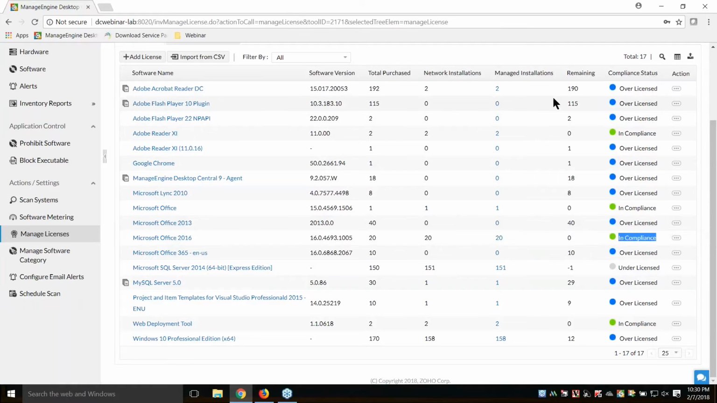Going forward with another model called over license. Let's take this Adobe Acrobat Reader DC. Over license means the number of licenses purchased is more than the number of installations in the network. Like I have purchased 192 licenses, whereas I have installed on only 2 machines, so I still have 190 licenses in my hand, so it's going to be over license. If anybody raises a request to install Adobe Reader in my domain, my first point of contact is going to be manage license, by which I can easily find out whether I have sufficient licenses in hand or not.